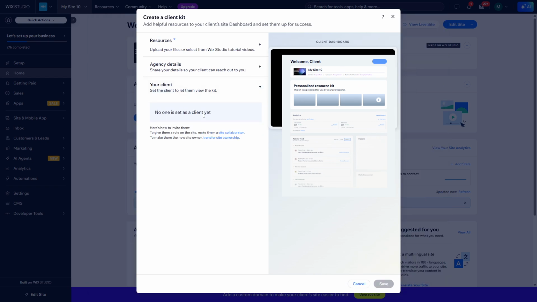This simple step requires you to click on Save. Captivatingly, this action does two things simultaneously. It not only saves your work, but also sends out an invite and shares the client kit at the same time. What a productive way to end this process.